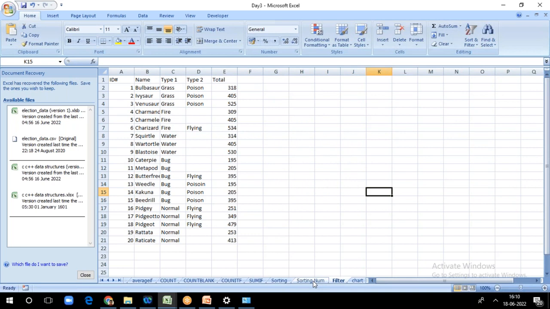So sorting is just arranging your data into either ascending or descending order, so that you get the data in some fashion. Now after that, you want to apply some filter. What is the filter?